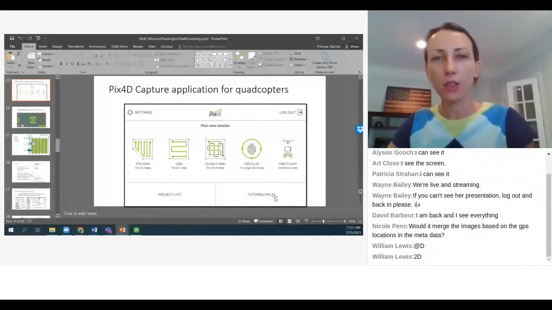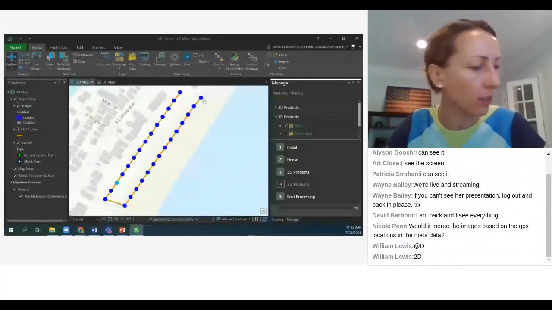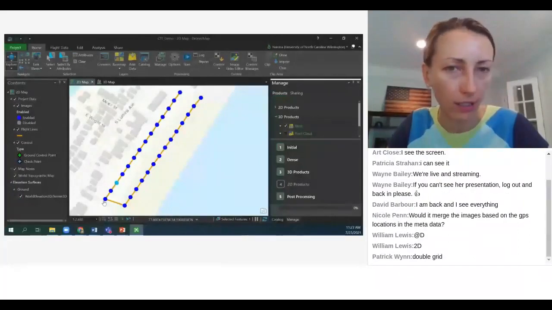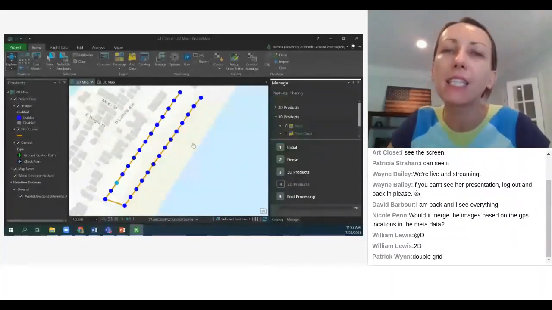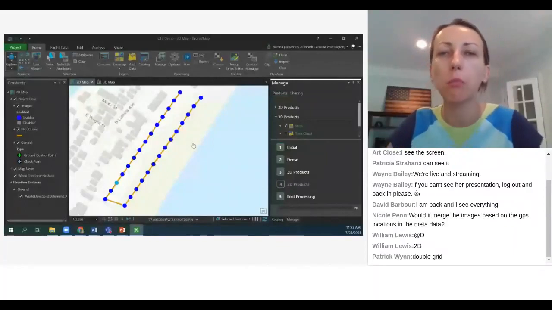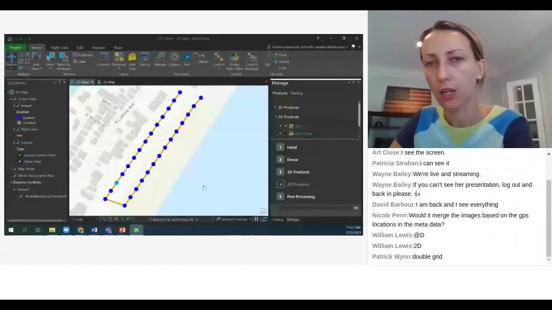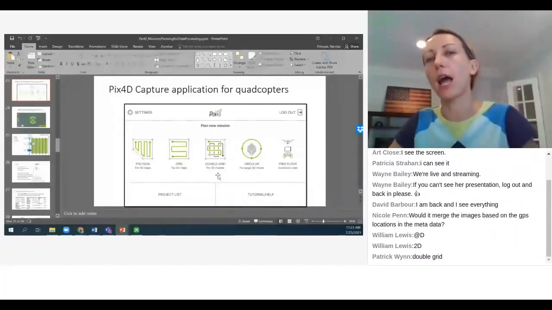The reason is this: see how this flight was flown? It was a single grid. I flew one line this way, I turned and I flew back and I landed. I just basically flew a polygon with side overlap and longitudinal overlap, but I didn't fly a perpendicular polygon on top of it, which is the clue here. You need a double grid if you want to get a 3D model out.